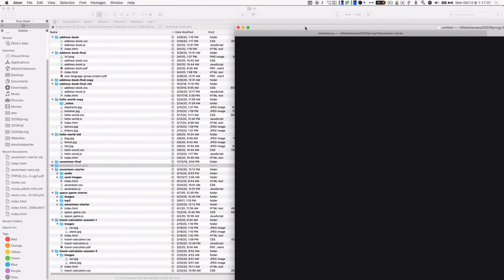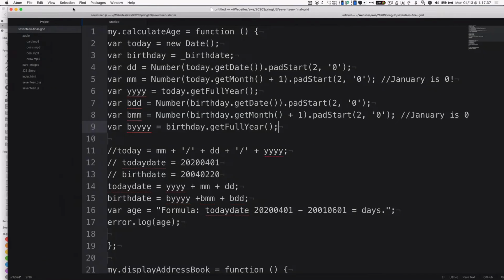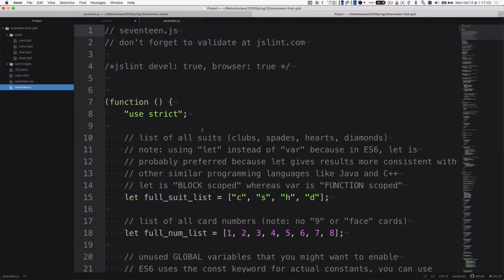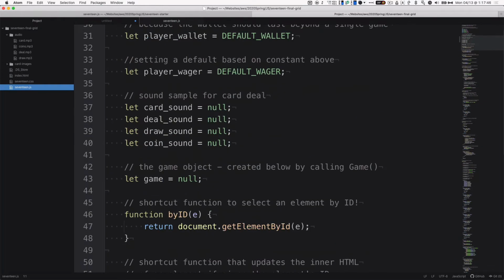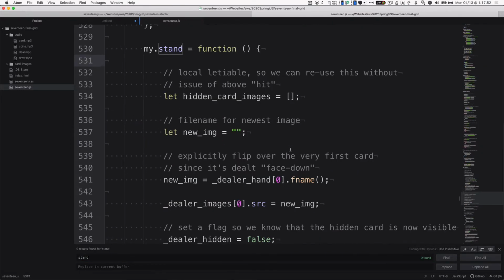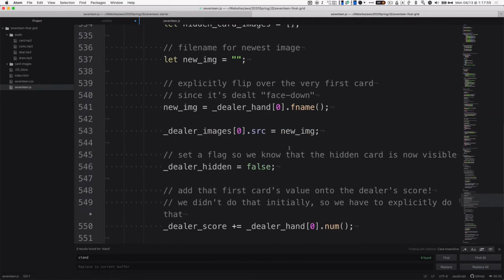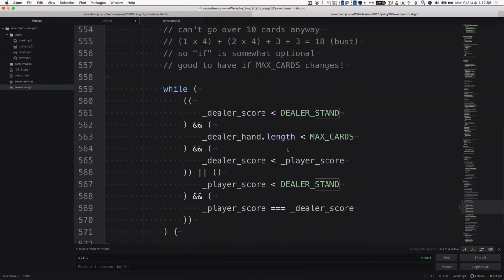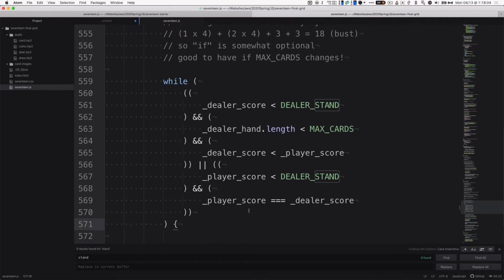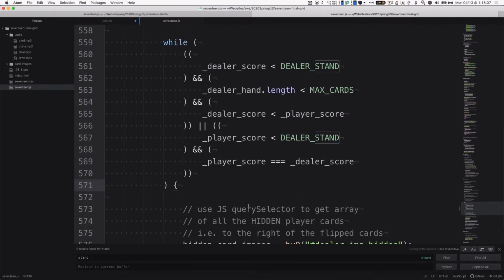That's okay. And that's not your fault if you don't understand. That's my fault. So, okay, in stand, let's see. We have the while. I have a while loop here. Is this what was confusing to you?